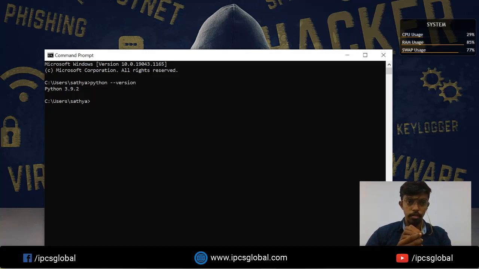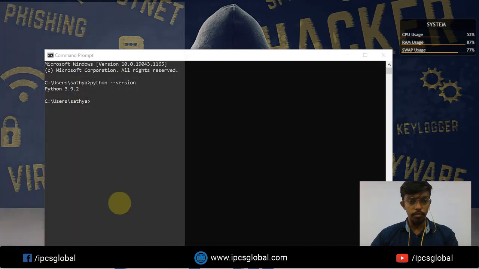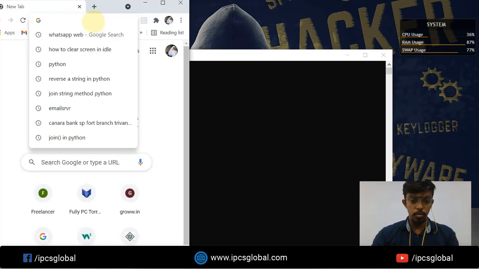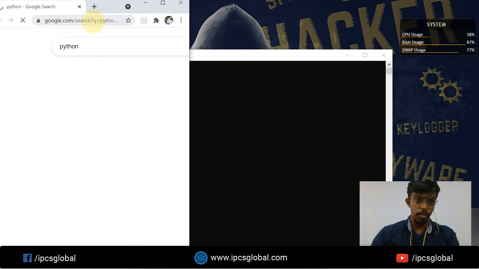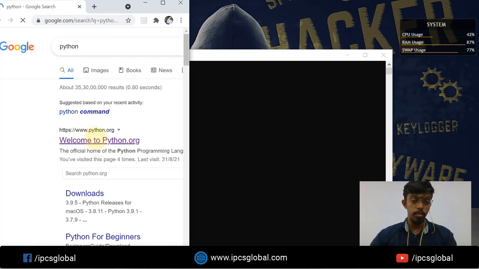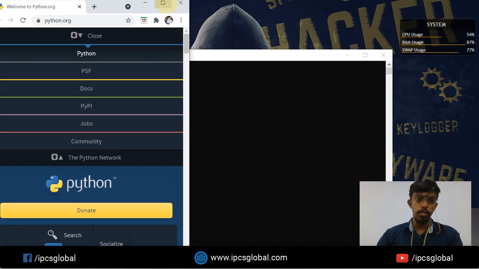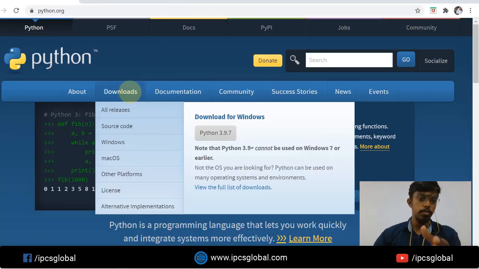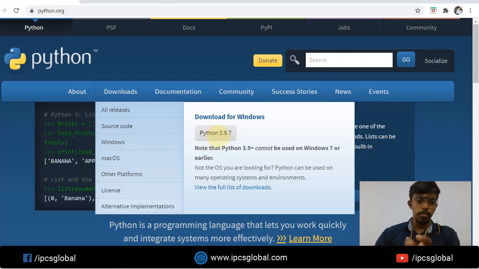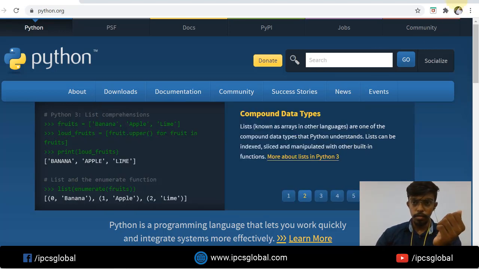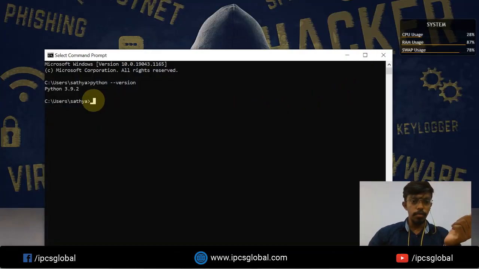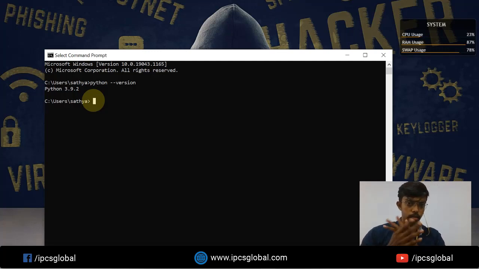If you don't have Python, don't panic. We go to Chrome, or any other web browser you prefer, and just type Python, and here you can see python.org, its official website. In there you can see Downloads. From that you can get the latest version of Python. See, the latest version is 3.9.7. After downloading and installing it, you can check whether it is there or not by using the Python version command. For installing Django we need a special environment called a virtual environment.